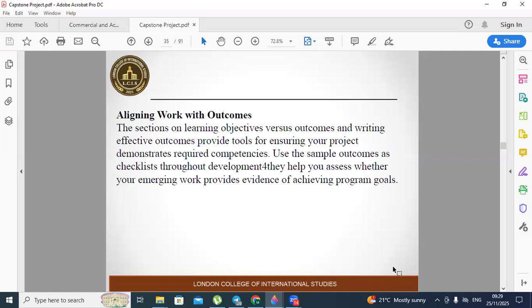Aligning work with outcomes: the sections on learning objectives versus outcomes, and writing effective outcomes, provide practical tools for ensuring your project demonstrates required competencies. Use sample outcomes as checklists throughout development. They help you assess whether your emerging work provides clear evidence of achieving the program goals before finalizing any component.